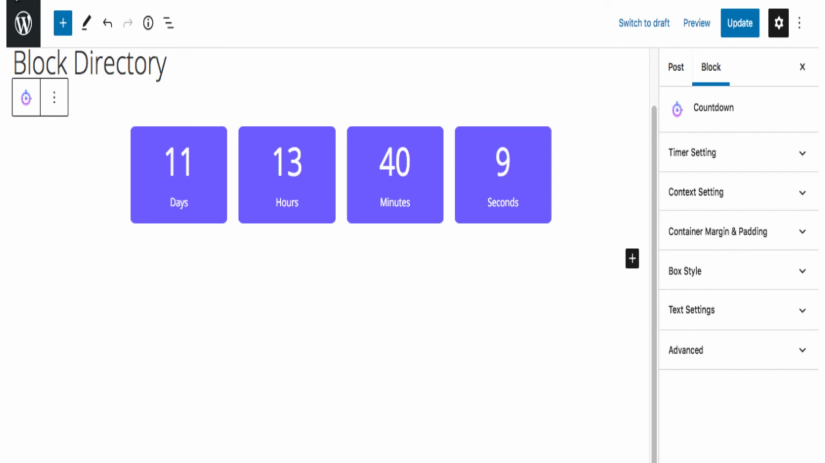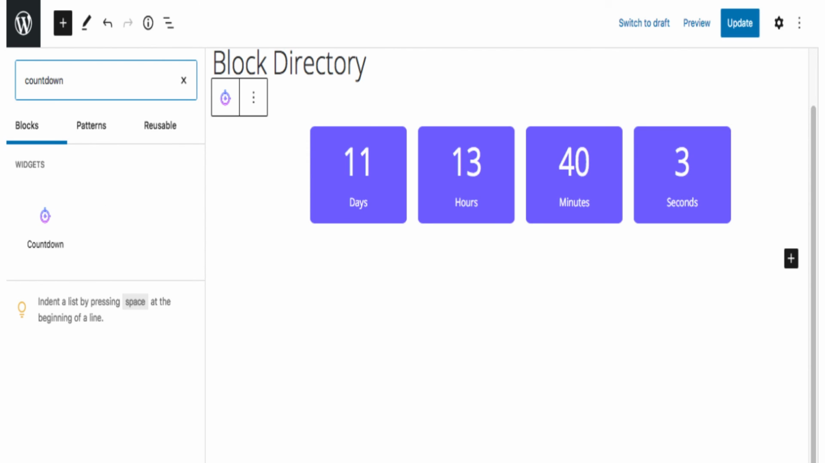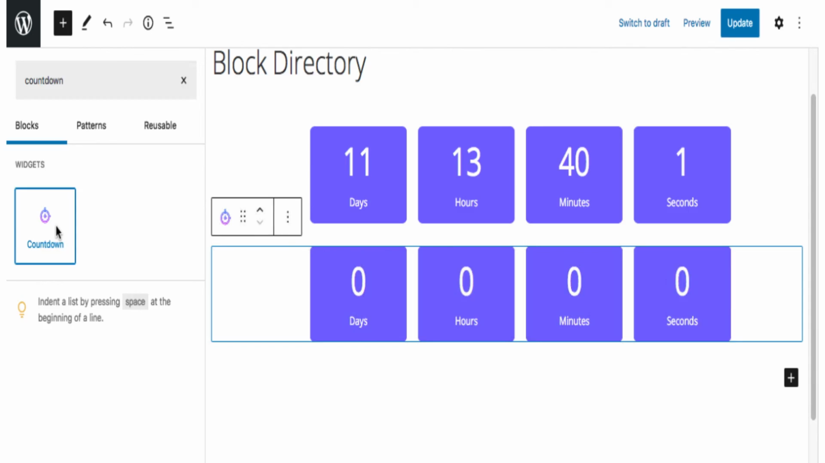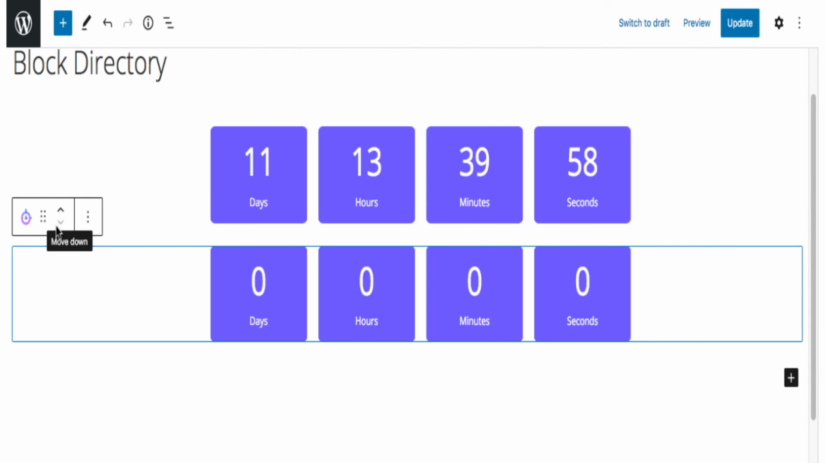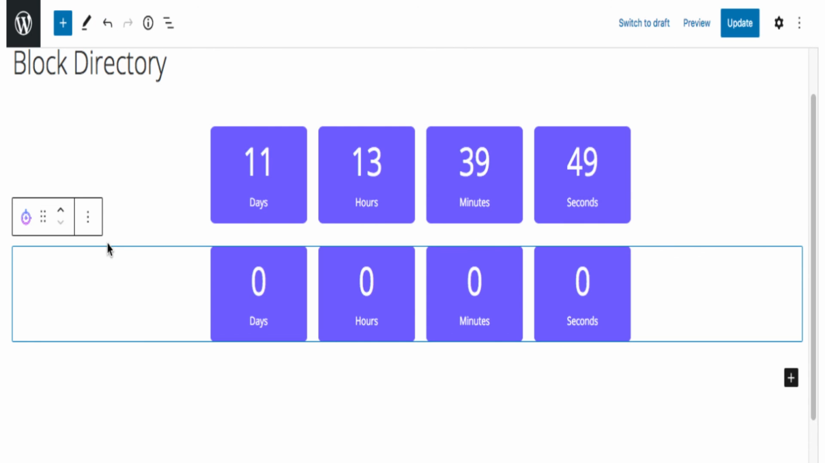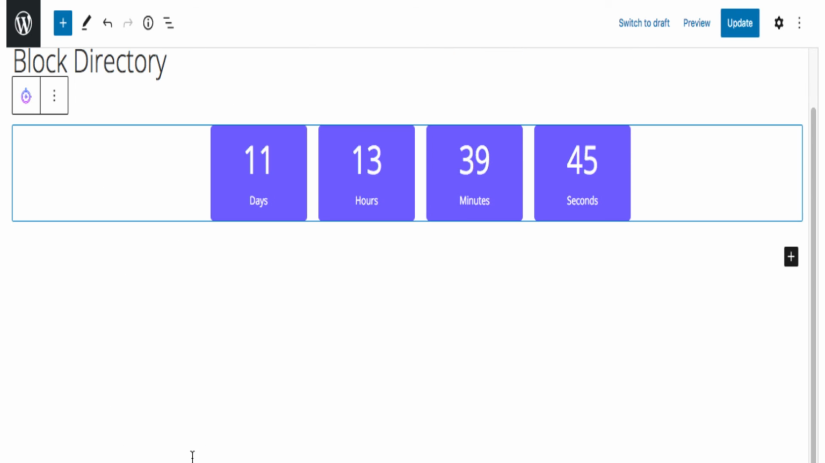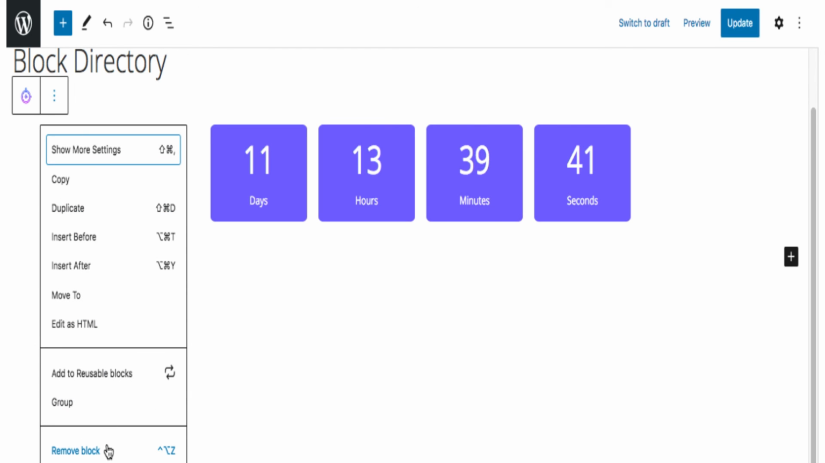I just can't go back to the inserter and type in countdown, because if I do, it's going to just take me to that. Okay, so I want a different one. So this is no good. So what do I do? Well, let me first back out of this, okay, and undo all this. Or better yet, let's just delete this block. And I'm also going to delete this block.